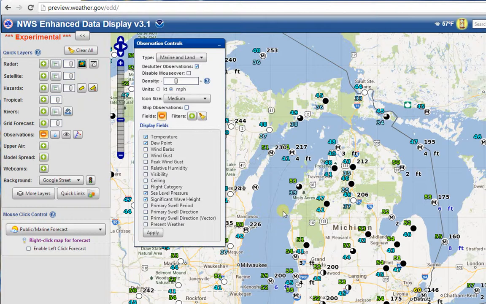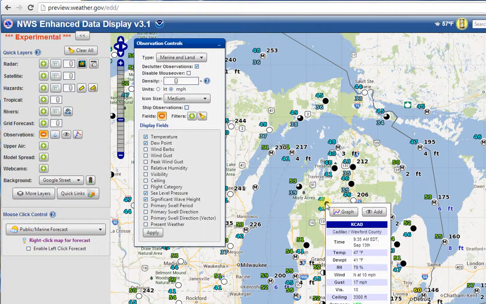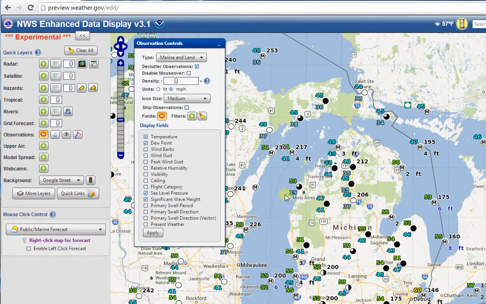Now, if you take your mouse pointer and float it over one of the observation points, you'll get a pop-up window like so. That gives you the observation in more detail. I'll explain the buttons on the top a little later in the presentation. Now, if you find that distracting, you can disable that capability with this checkbox here, which is Disable Mouse Over. And by doing that, you'll see that the tables no longer pop up.